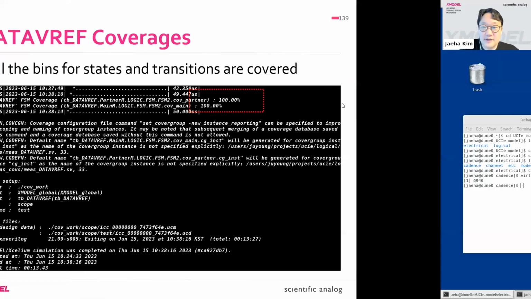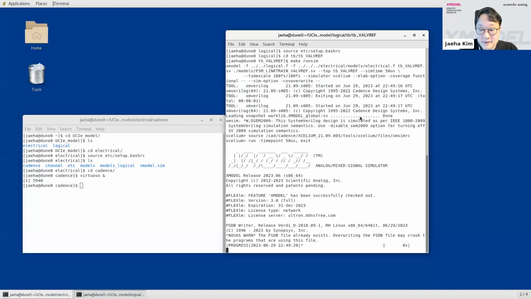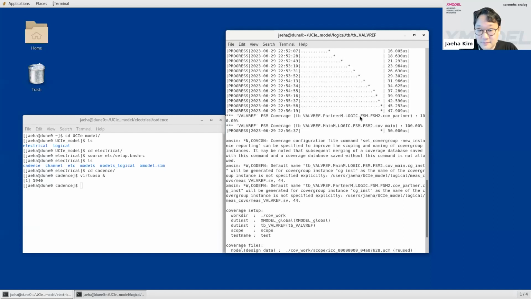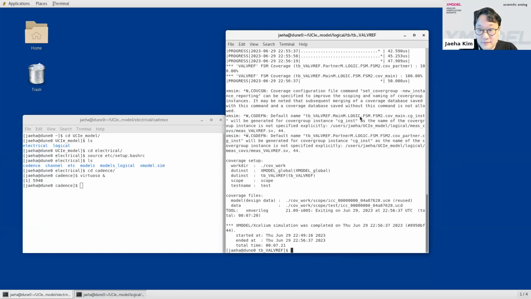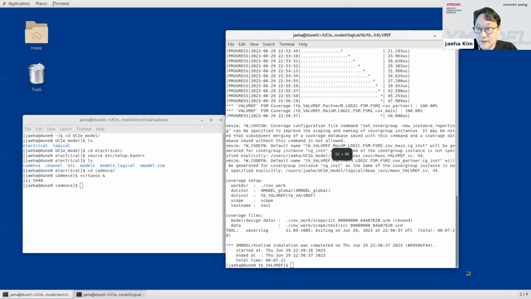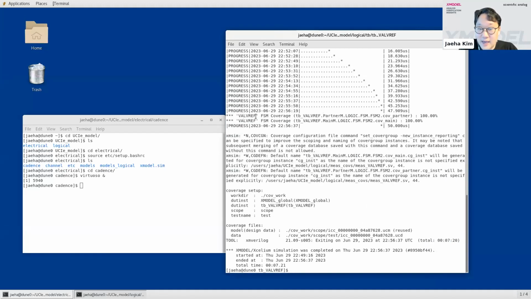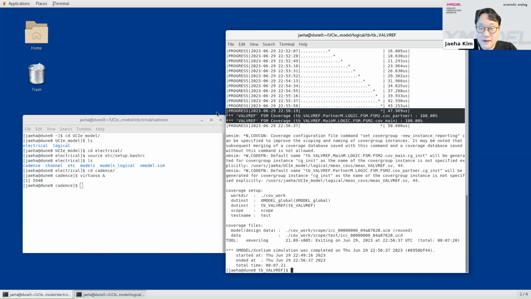I think we actually maybe have gotten results. Oh, yeah, we did. So there was a little delay. So you see that we have run 50 microsecond simulation, finished in 7 minutes for that calibrating Vref for the valid. And we see the coverage report that says 100%.